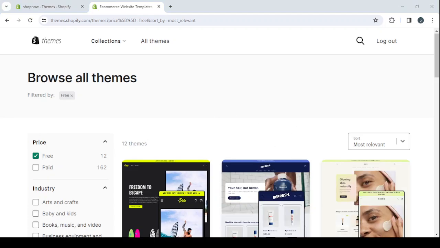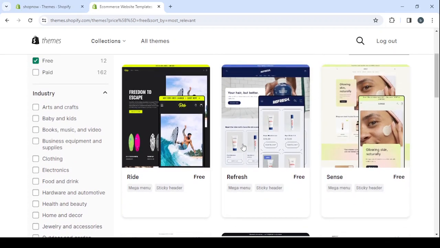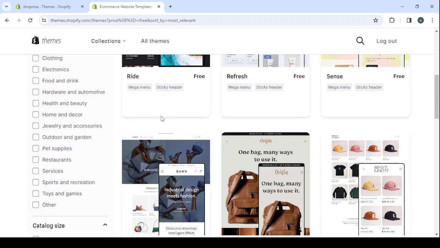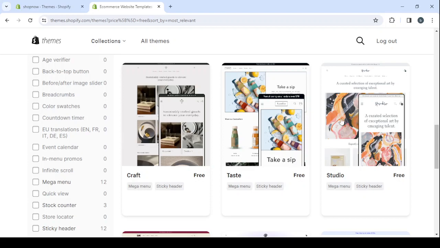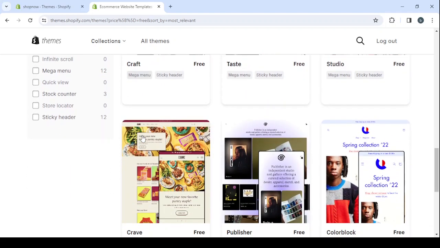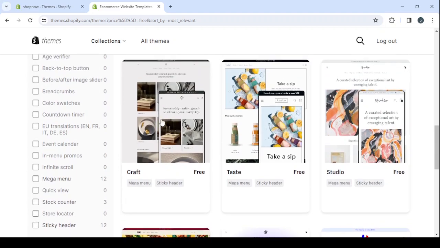Today, we're trying to create a DIY home improvement store. So let's see if we can find a theme that is related to that niche to make things easier when creating our store. Here we have Sense, which is about skincare. Refresh is about hair products. This one is about surfing boards. Further down, we have Origin and Spotlight. And we have Craft. It's the same theme that we have installed in our store. So I will just show you how you can install it.